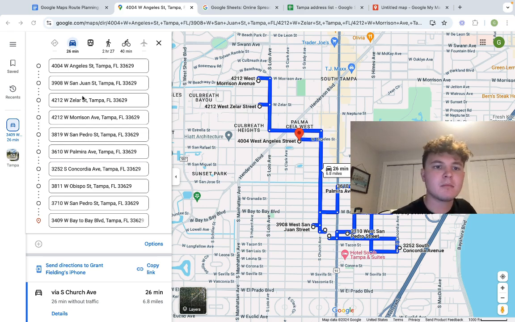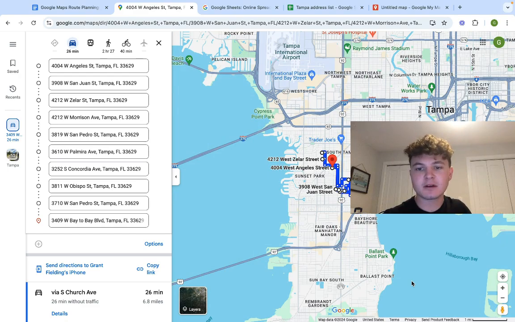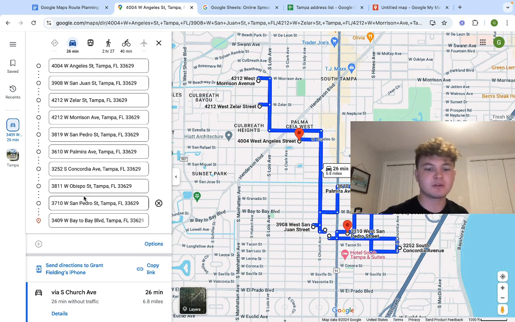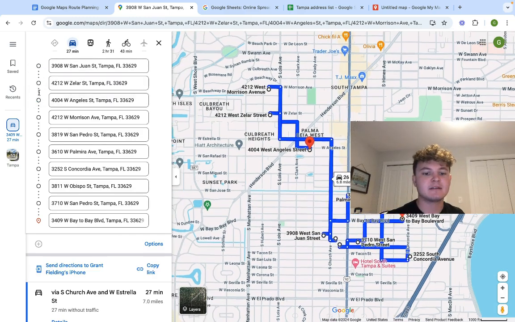So now that we have all the addresses in here, in my example, I'm just using 10, obviously for a day's worth of work. You're going to have probably a bit more than that. So we have all 10 in here. What's really cool is that you see that the duration of driving would be 26 minutes in total. But what you can do is actually optimize the route by changing up a few things.